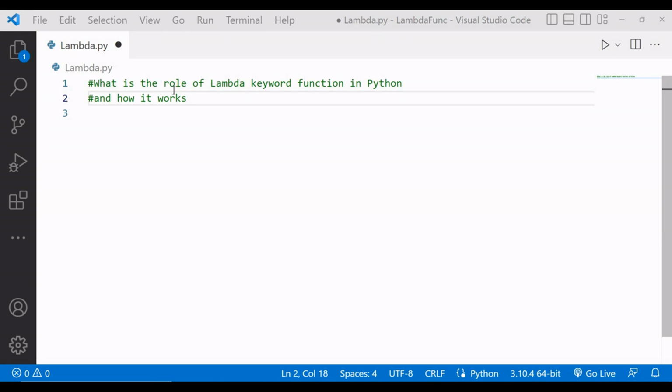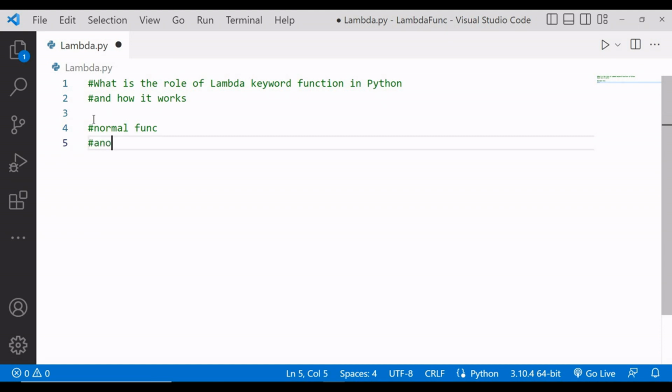Hello friends, today we will learn what is the role of the lambda keyword or function in Python and how it works. So friends, generally there are two types of function in Python. First is the normal function, and second one is the anonymous function, which is also called a lambda function, which we will learn later.